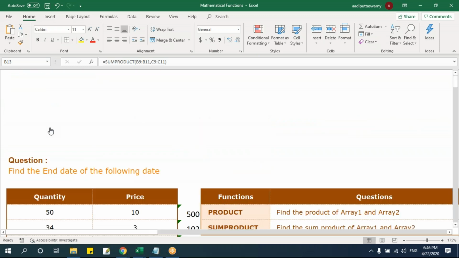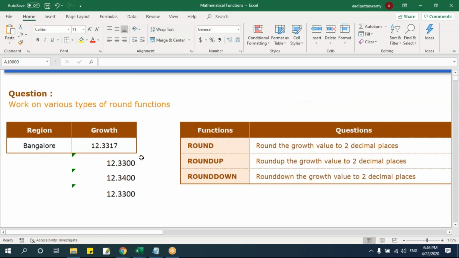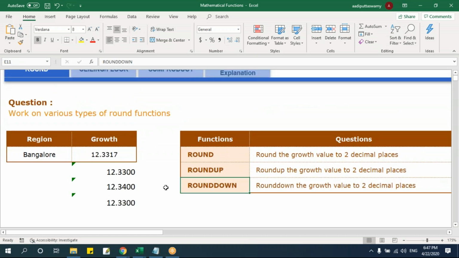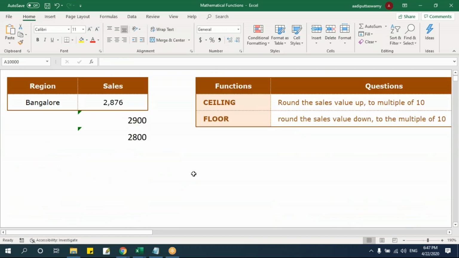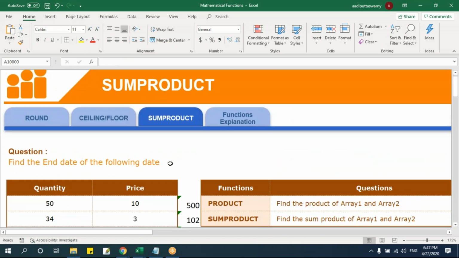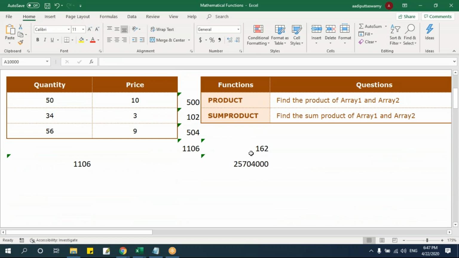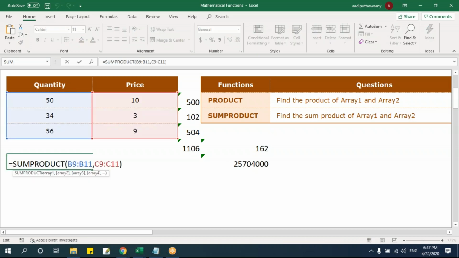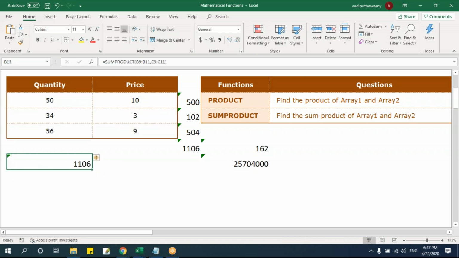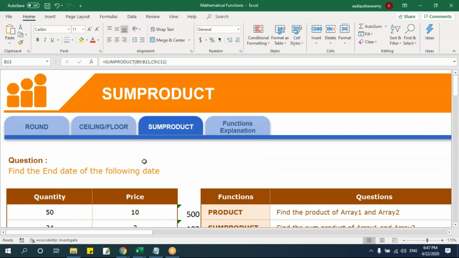Right? So if you want to round any decimal value, then I'll use round, round up, or round down. If you want to round whole numbers, then I'll be using ceiling or floor. If you want to have the product, that is multiplication, then I can use product. And if you want sum product, that is multiplying and adding two different arrays, then I can use sum product. Right? So these functions, whatever is there, please practice them because this is very, very important. It is very much useful in your projects as well.